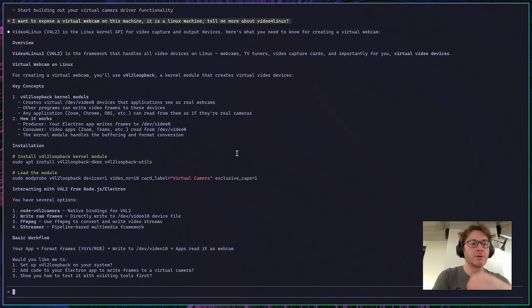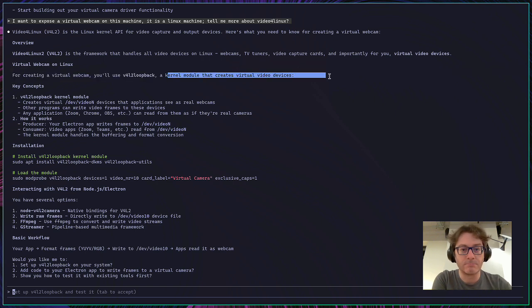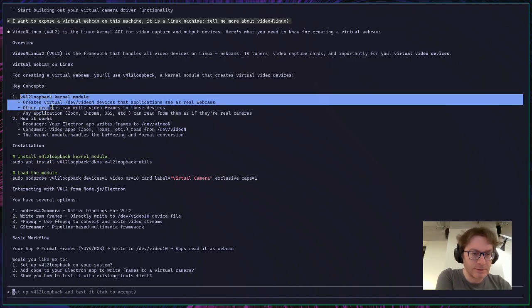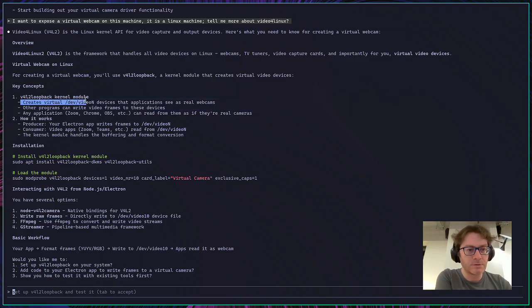Virtual capture and output devices. That's what we need. Now, for creating a virtual webcam, we'll use, if I look back, okay, a kernel module that creates virtual video devices. Cool. So there is a kernel module. It will create a device for me. And then this device will become visible everywhere.